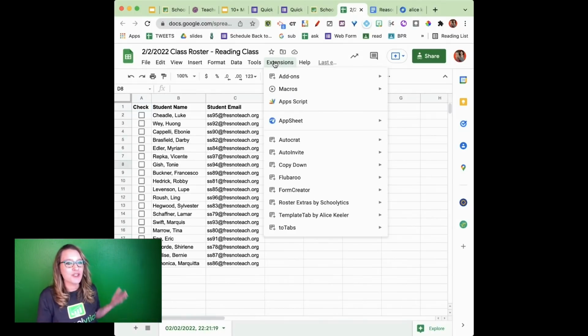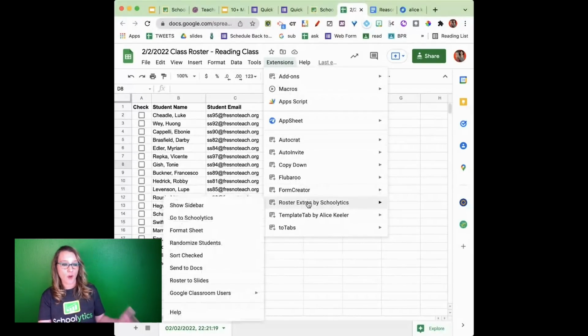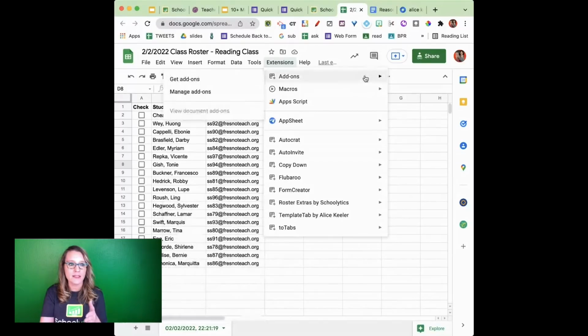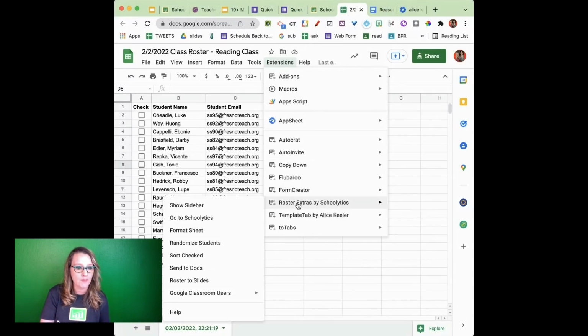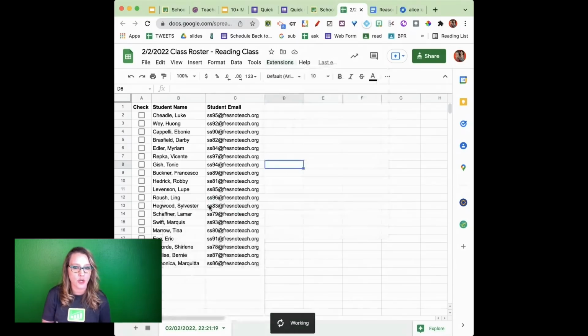And then I thought to myself, if I have that information, I could do anything. So if I go here to the extensions menu, so of course spreadsheets works differently than slides, and they just changed this over a couple weeks ago, no more add-ons menu. Go to the extensions menu, come down to roster extras by Schoolytics, and you're going to want to show the sidebar. Now when you go into add-ons and it says get your add-ons, you could actually just type in Schoolytics, and all of the add-ons that I've created for Schoolytics will show up for you so that you can install them. So here's roster extras. I'm going to show the sidebar.